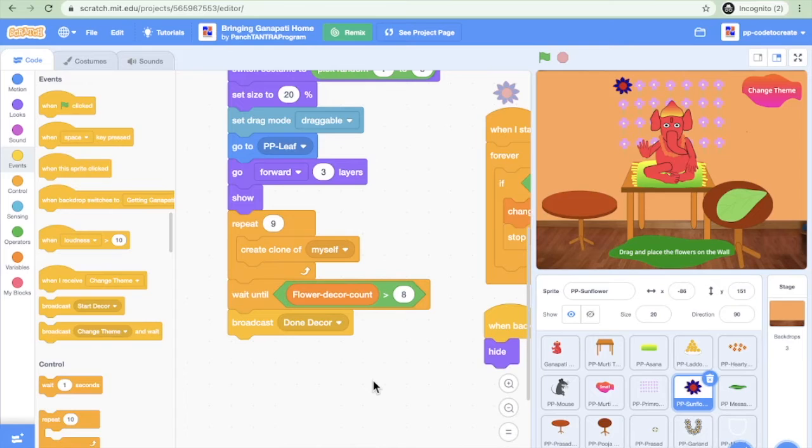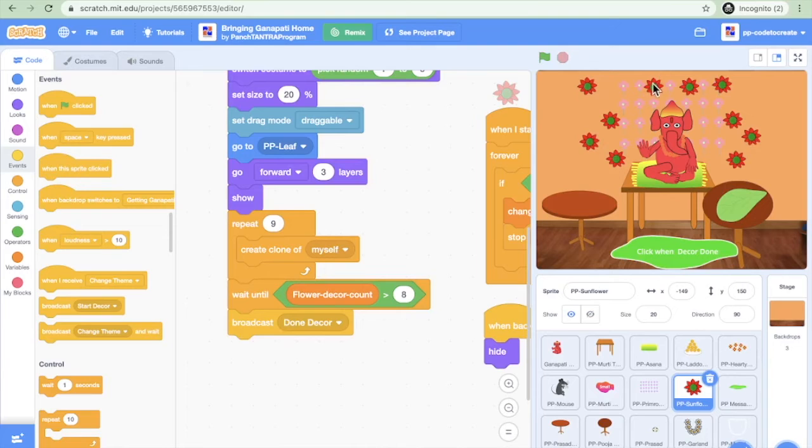Whenever you're making a long project, because you're using events to do it, you don't have to keep running the project from the beginning. You can just broadcast on start decor and test for this step. So if we feel the decoration is done, or if we want to make changes, we can do that. And when we are satisfied with our decoration, we click on decor done.